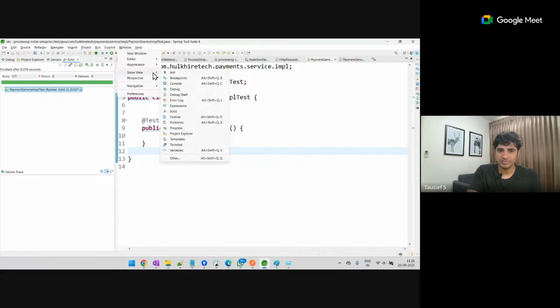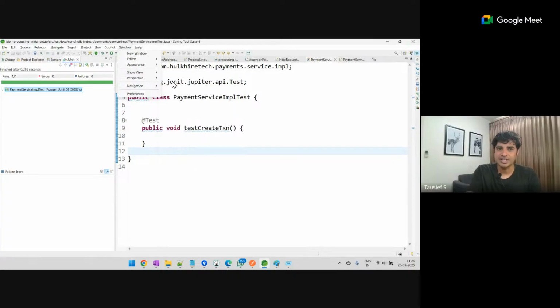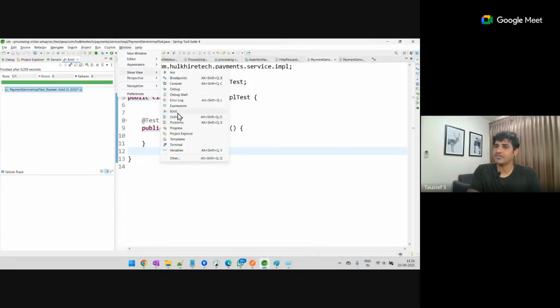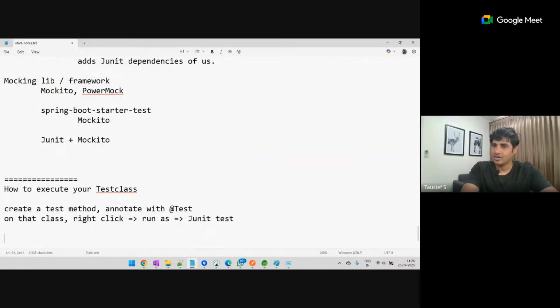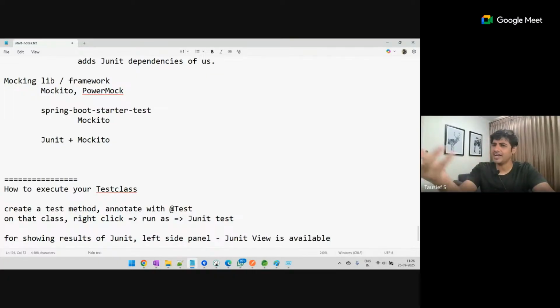Show view JUnit. So, okay, using the term like view here. So a JUnit kind of view they have created here. So fine. So there is a left-hand side panel. For showing results of JUnit, a left side panel called JUnit view is available in this IDE. Different IDEs might have different ways of representing it.